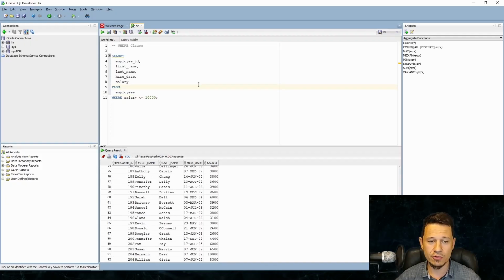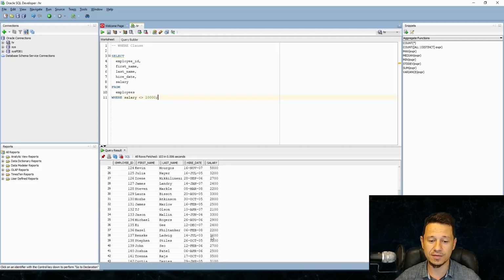I can also fetch results that are not equal to 10,000. So if I want to fetch all of the employees that have a salary different than 10,000, I can write that in multiple ways. It is important to remember them because all of them are valid. One of them is less than or greater than. Any records of employees that have a salary different than 10,000 are going to be returned. Let's execute this. As you can see, there are no records with a salary of 10,000.